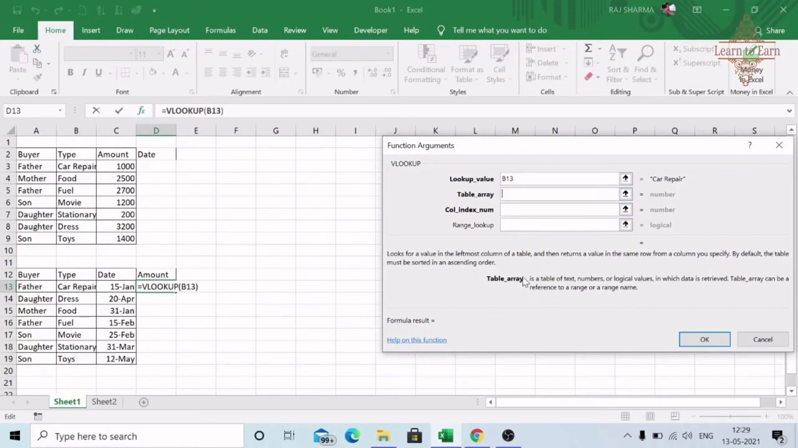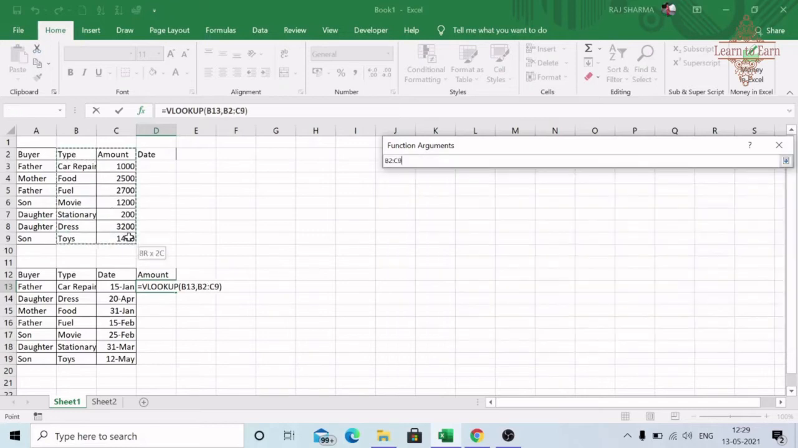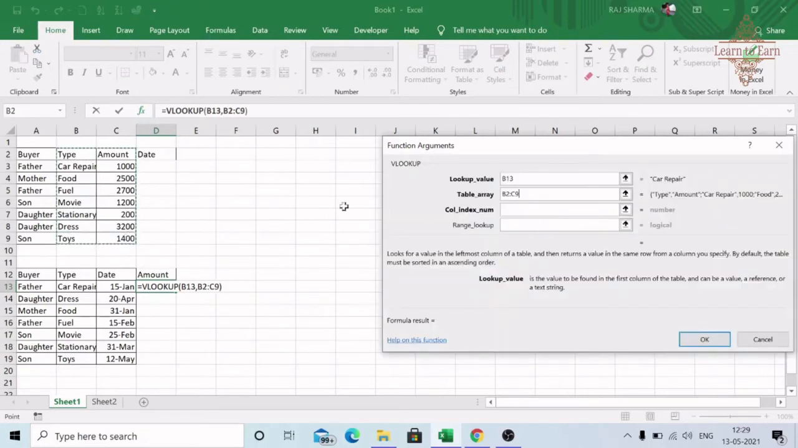Then second is the table array, meaning from where you want the figure to be extracted. So here is the table from where I want the value to come. Then the column index number. In the chosen table, which column represents the value which you want to bring here? So column number 2, this is column 1, this is column 2. So from column number 2, I want the value to come here.